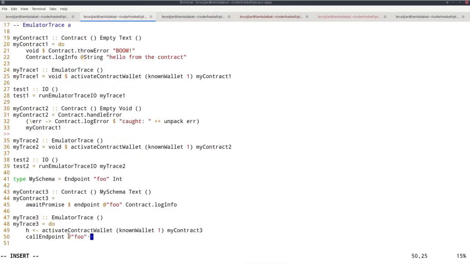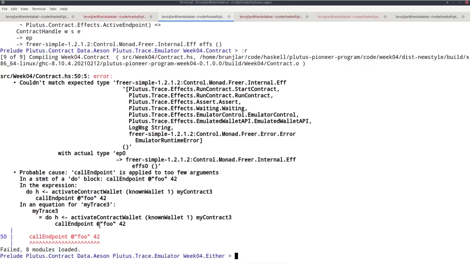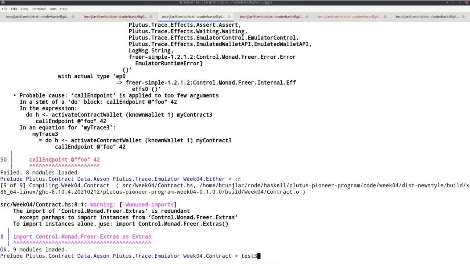First, I need to specify which endpoint to call. So again, with this type application and the type level string that is the name of the endpoint, foo in our example. And now I must provide the value that's then supposed to be passed into the contract. So it must be an int, so I can use 42. And I mustn't forget to specify the handle as well. Let's try it. Use test3.